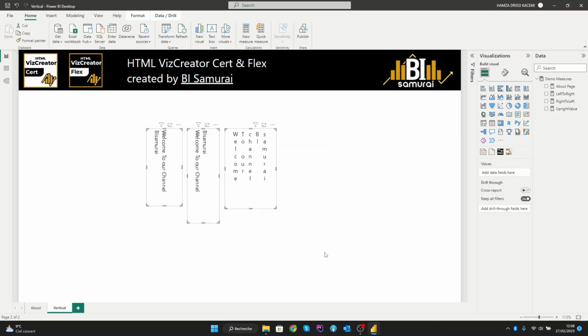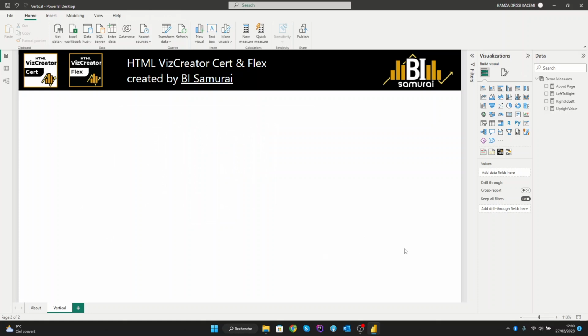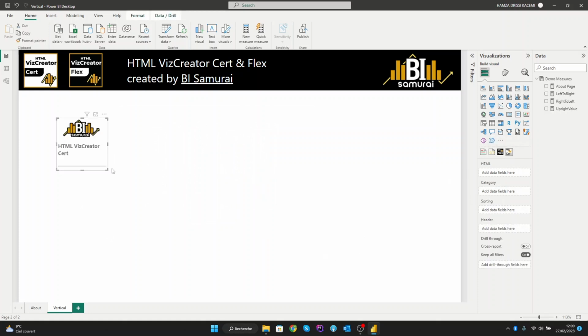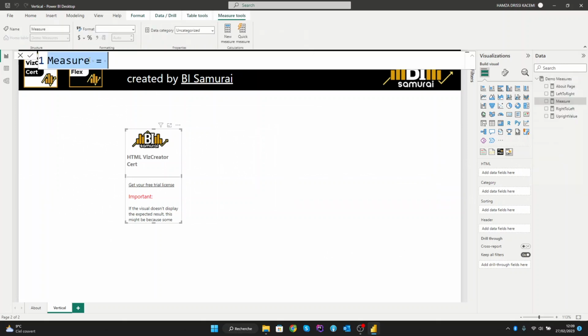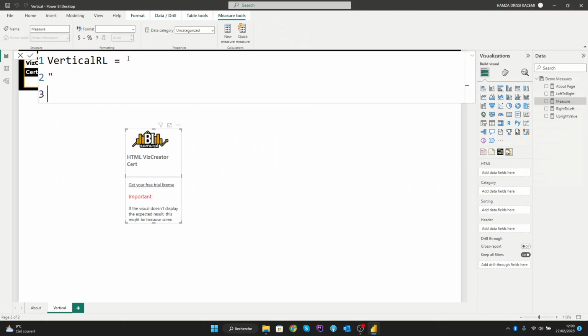So let's delete this old one, and let's create the HTML VizCreator visual. After this, let's create our new measure. Let's name it vertical RL. And now let's create our HTML here. I will just create a paragraph. That's all we need. And now we'll create an example text.